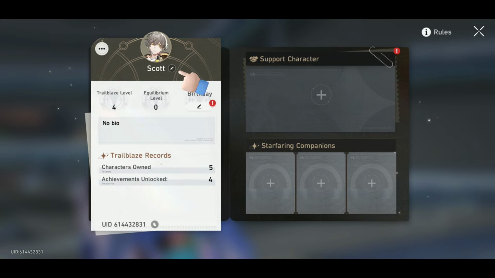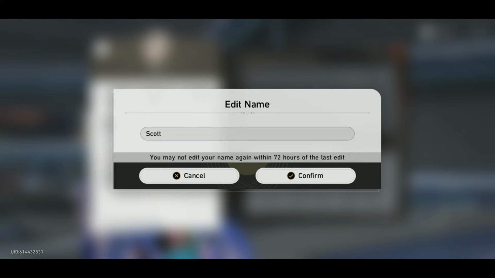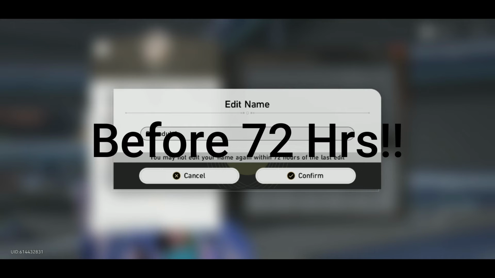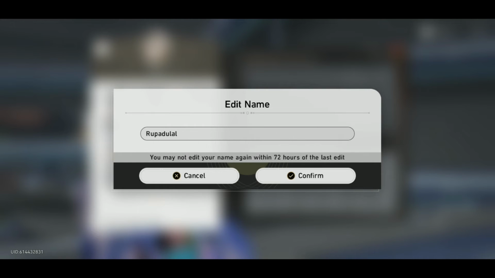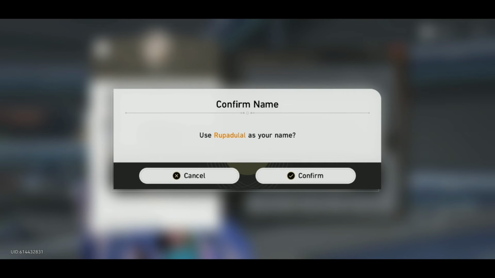Tap the pencil icon right next to the name and then enter your preferred name in the text box you'd want to change to. After you are done typing in your name, tap on Confirm. But remember that you will not be able to edit your name again after 72 hours of the last edit. To confirm the change, tap Confirm and you'll be able to change your name.